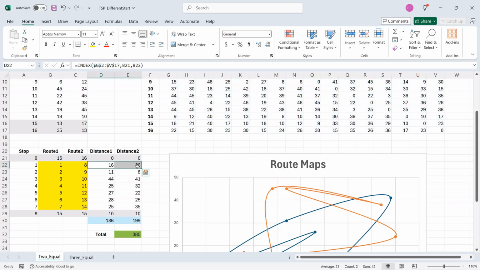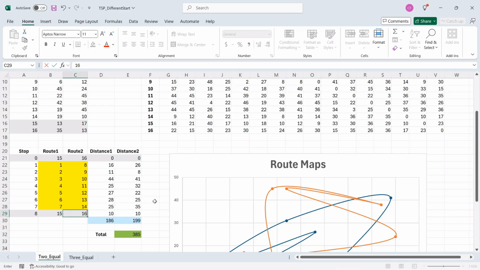And I can select cells D22 and E22, drag down until I cover row 29, and there are my distances. I need to end the second route at 16 as well, rather than 15. Okay, I was wondering why I got the same distance for 1 and 2, and that's because I forgot to make that change at the end of route number 2.